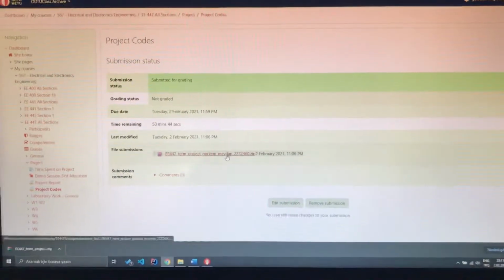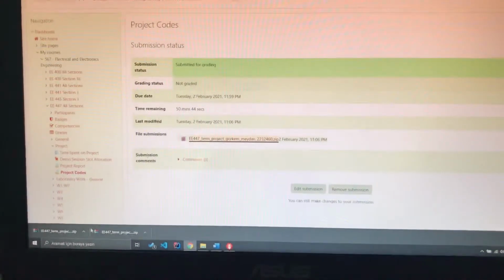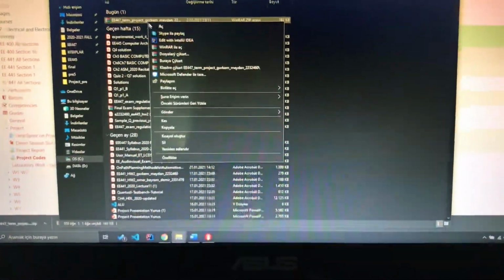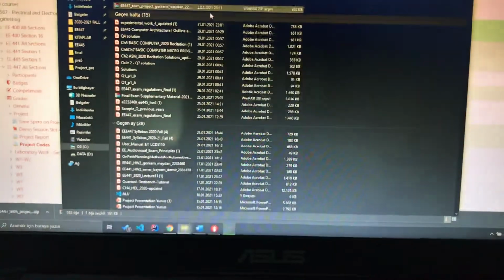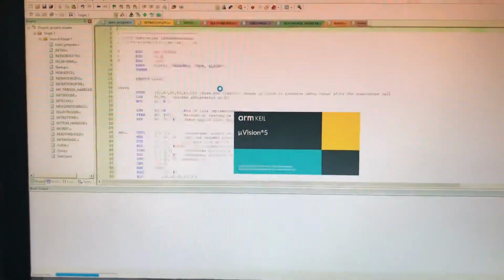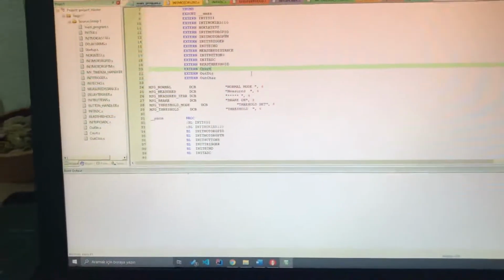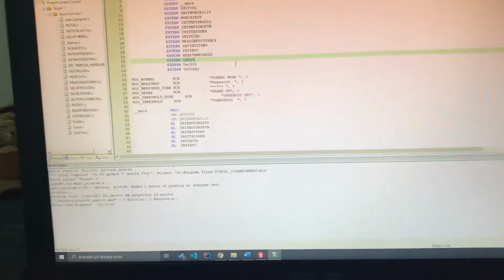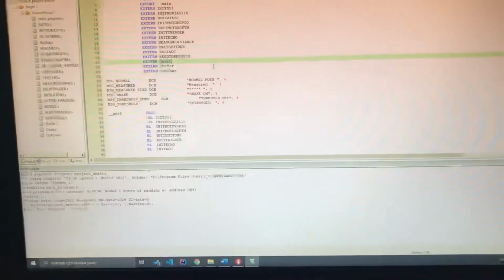Let's start with downloading our project code and go to the folder and extract them to a folder. Let's open our project. Then compile it and upload it to the board.